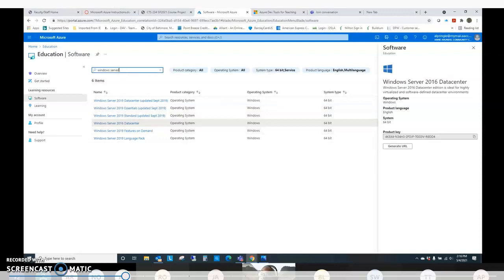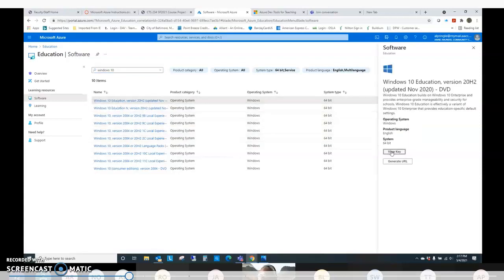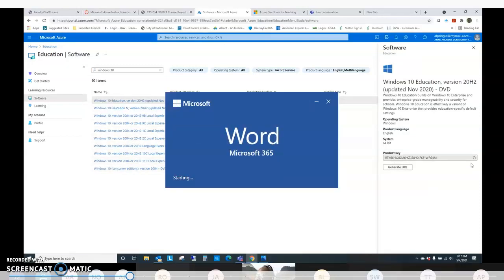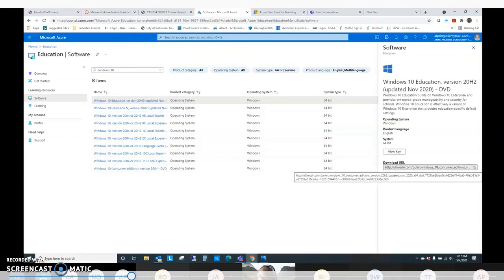The other thing you're going to download from the same site is Windows 10. So we type Windows 10 here, and you're going to grab Windows 10 Education version. Any one of these, they're relatively the same. Again, grab the product key, and once you click on that, and you click on View Key, it's going to generate the key. Copy the key to clipboard. Generate URL.